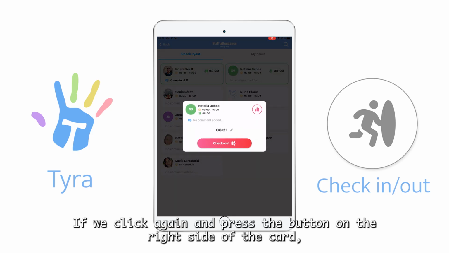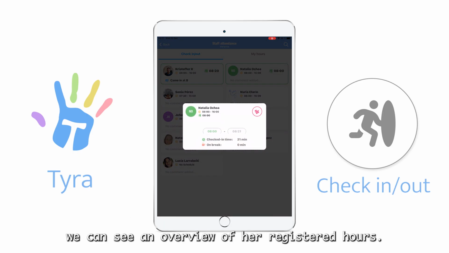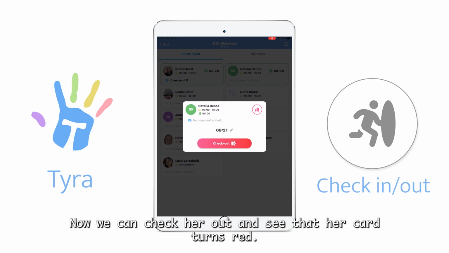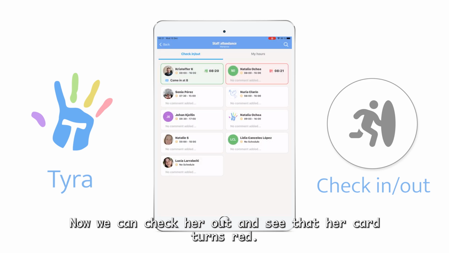If we click again and press the button on the right side of the card, we can see an overview of her registered hours. Now we can check her out and see that her card turns red.